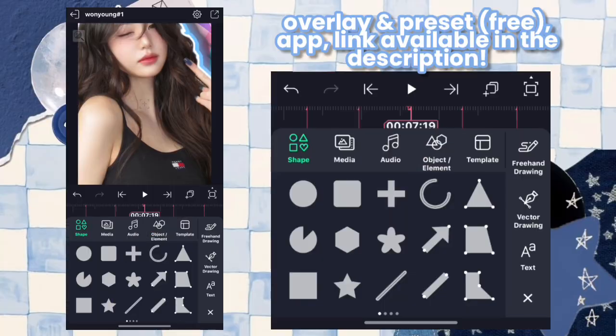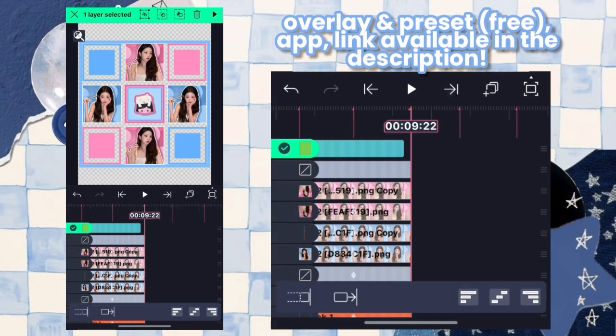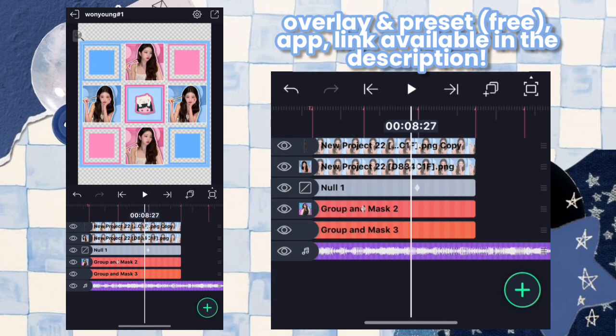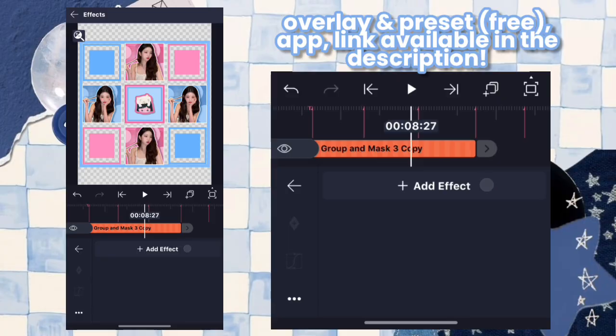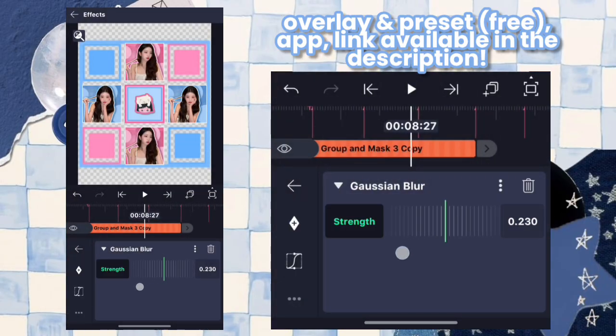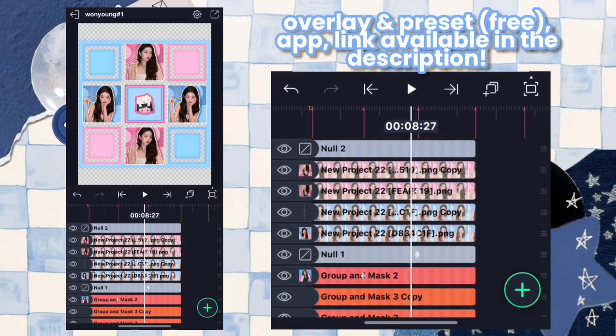Then add another rectangle, stretch the composition area and group it with the 5 layers under the photo. Duplicate the layer, then add Gaussian blur to the top duplicated layer. Open blending and opacity and click lighten and then click screen and adjust the opacity however looks good to you.